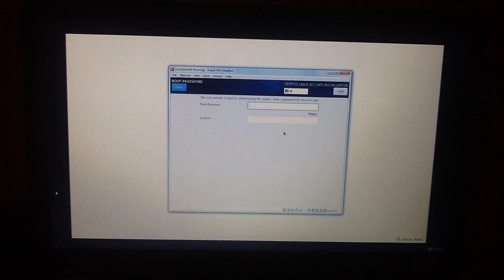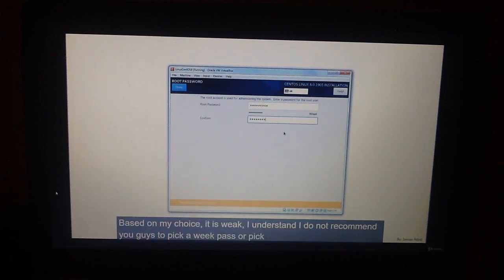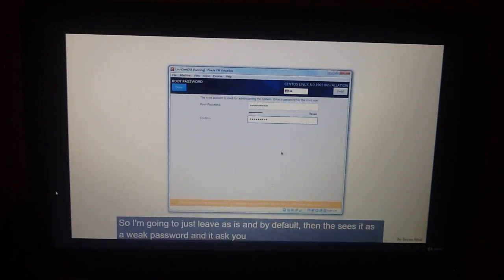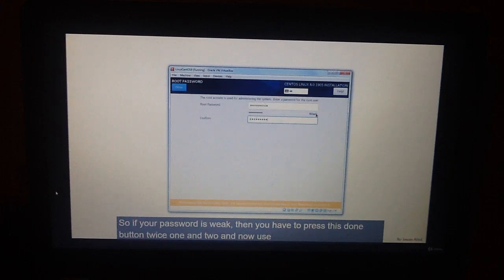I'm going to specify a root password based on my choice. It is weak, I understand. I do not recommend you guys pick a weak password, pick a strong password. But since for me this is a lab, I'm just going to leave it as is. By default, Linux sees it as a weak password, and it asks you to press done twice to confirm. So if your password is weak, then you have to press this done button twice, 1 and 2.